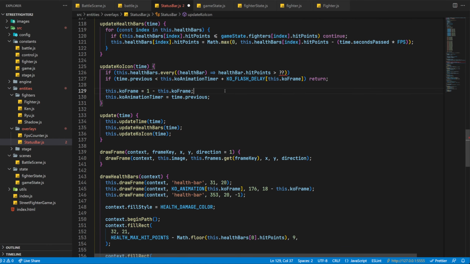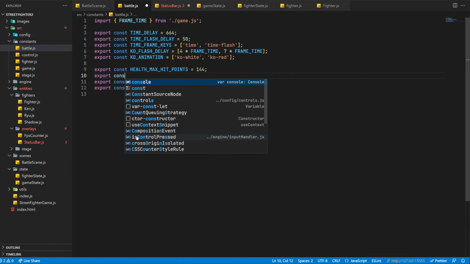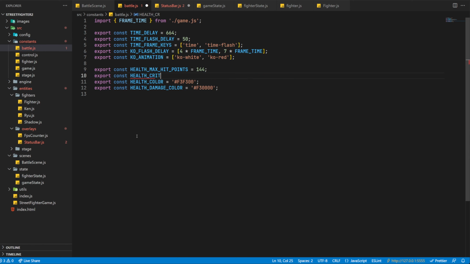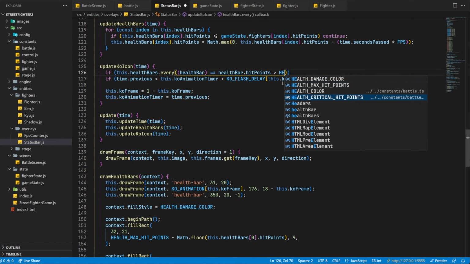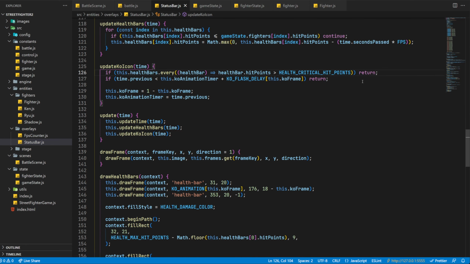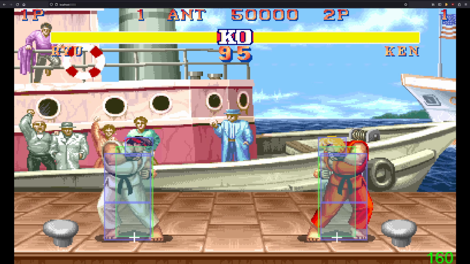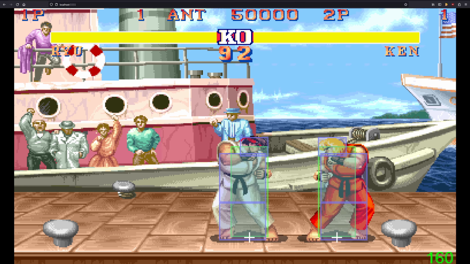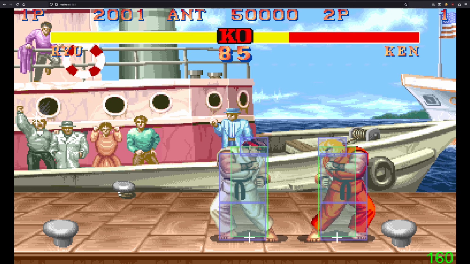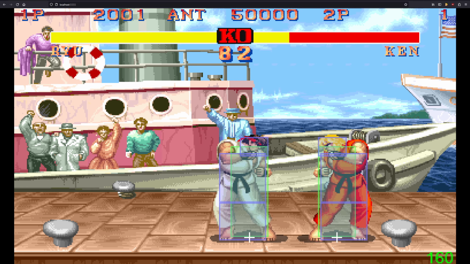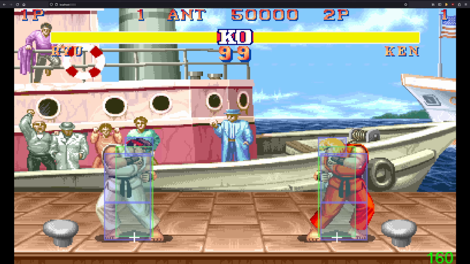Although, what is this threshold value? Back in the battle constant file, we'll add a new constant called health critical hit points to follow our naming convention, and give it a value of 45, and then use that in the compare section of the function. This means that if either of the health bar's hit points go below 45, the KO sign will start to flash. Let's prove this with another check in the browser. And this seems to be working just fine. As we keep damaging the fighter, their hit points decrease, and as soon as it's less than 45, the KO sign flashes as intended, using the animation values we've defined.